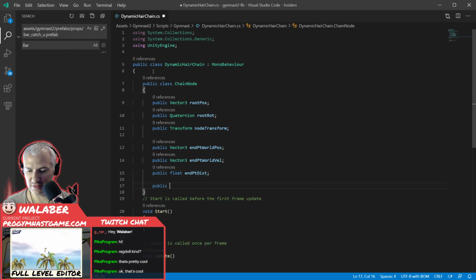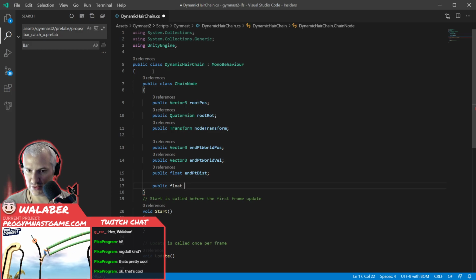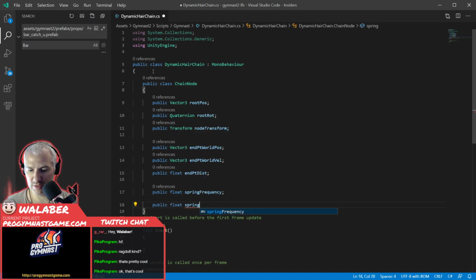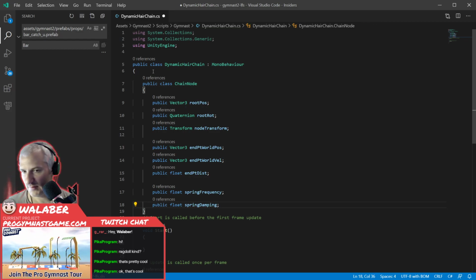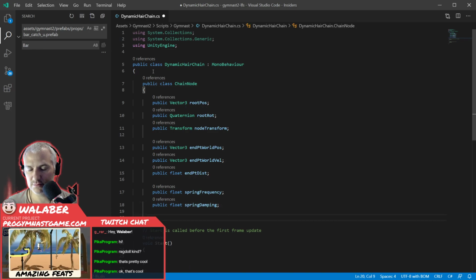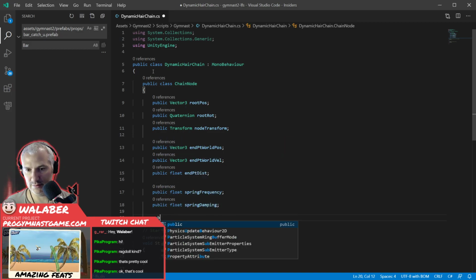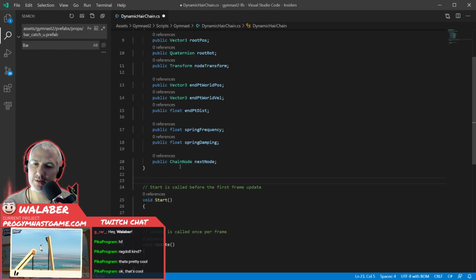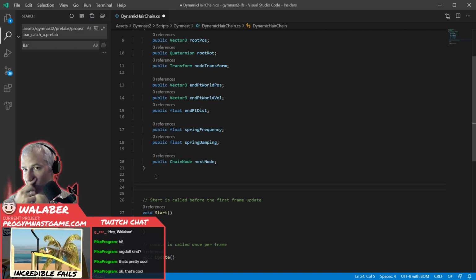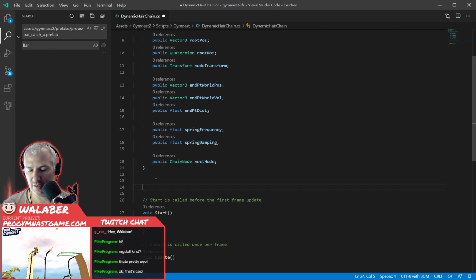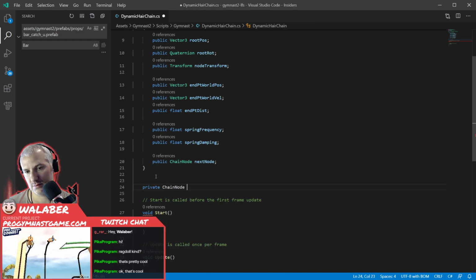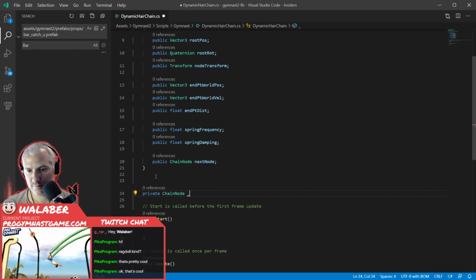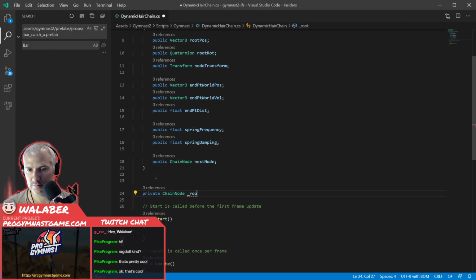And then we have some spring values. So I'm going to try doing it with my handy dandy spring function. So this is going to be spring frequency and spring damping. And then a reference to the next node. Something like this. Okay. And then this script is going to have just a reference to the chain.